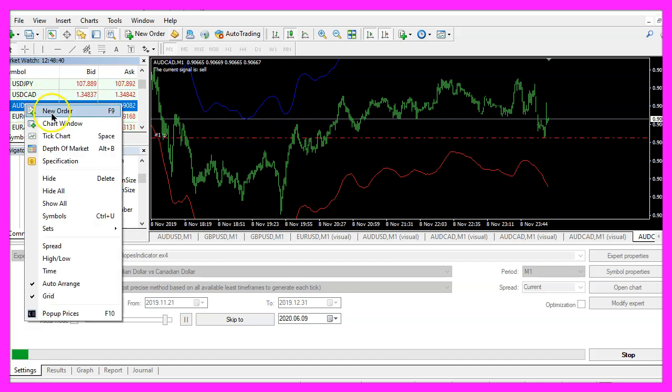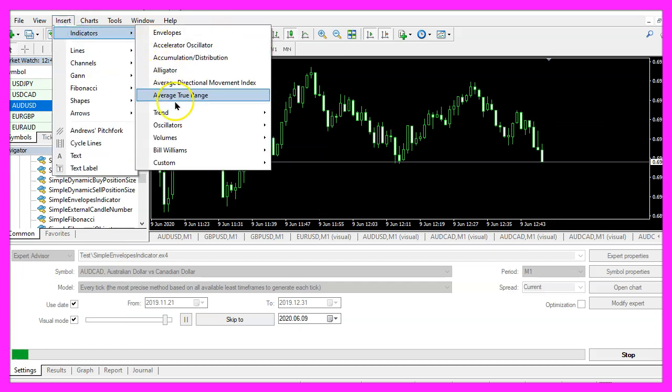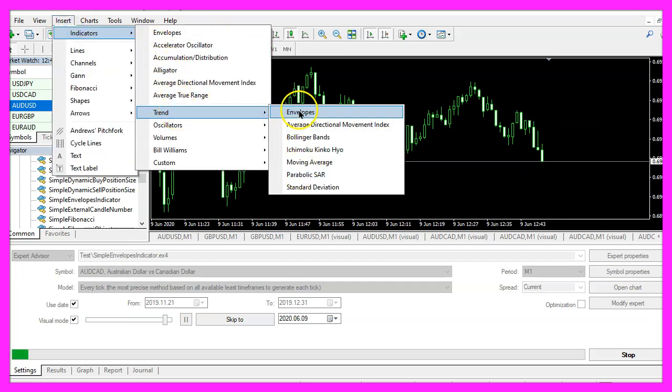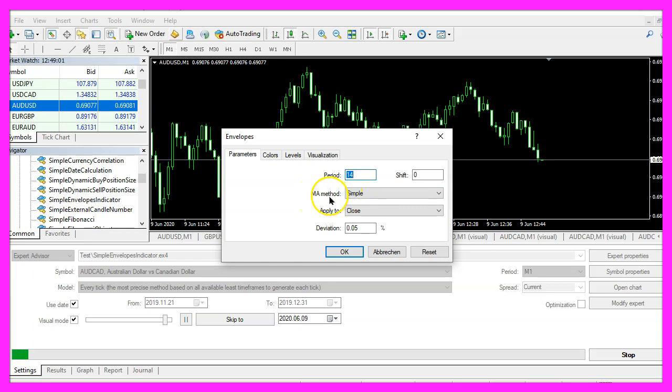So let's open a new chart window. Click on Insert, Indicators, Trend, Envelopes. Pick a period for 14 candles. The MA method should be simple. Apply to the close price. And the deviation value in this example is 0.05. Of course, you could change that, but please keep in mind that you also have to change it in the source code. Now let's click on OK.